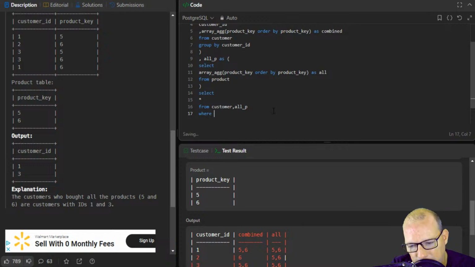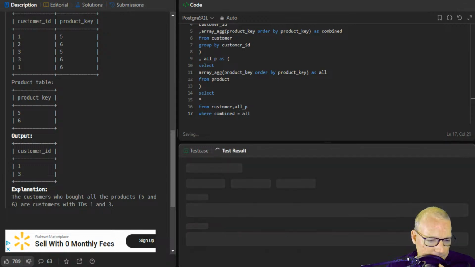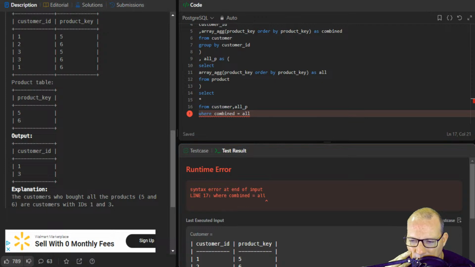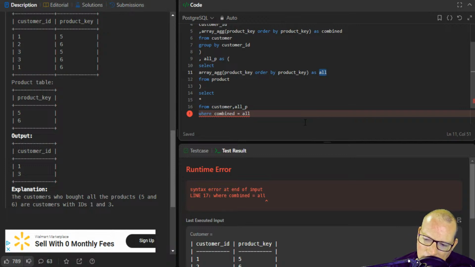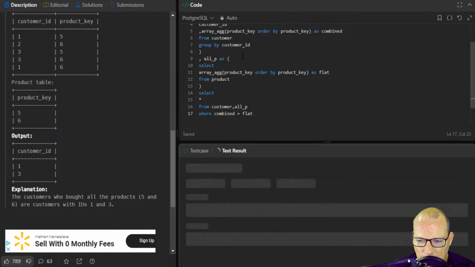Did we already try this? Where combined equals all. We already tried that, right? And it does not like that. It doesn't like all. Or does it think it's a keyword? It thinks that's a keyword. Flat. I want to try this. It could just be a straight up syntax problem.